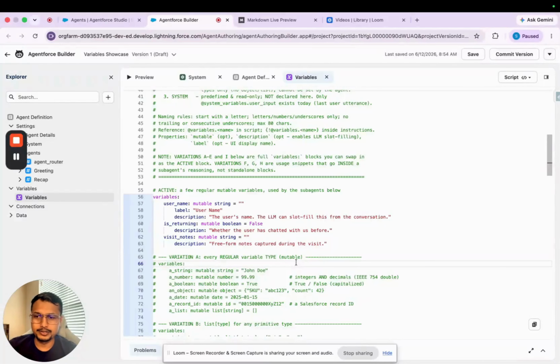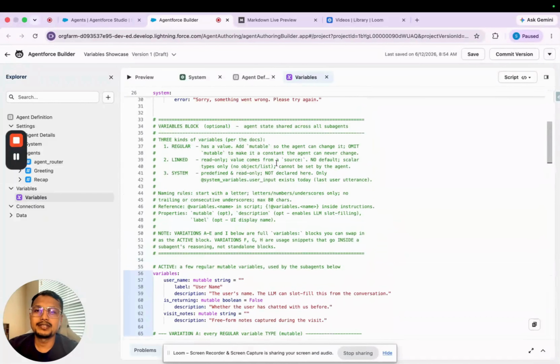Here in this series, you are going to learn how to write AgentScript and build better agents, right? So in the past, we talked about the system block and config block, and in this session, we are going to talk about the variables block. In AgentScript, there are three different types of variables.